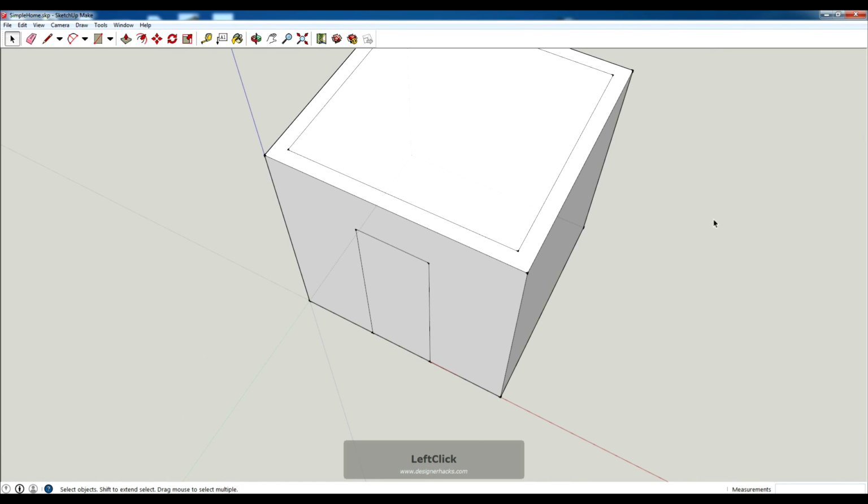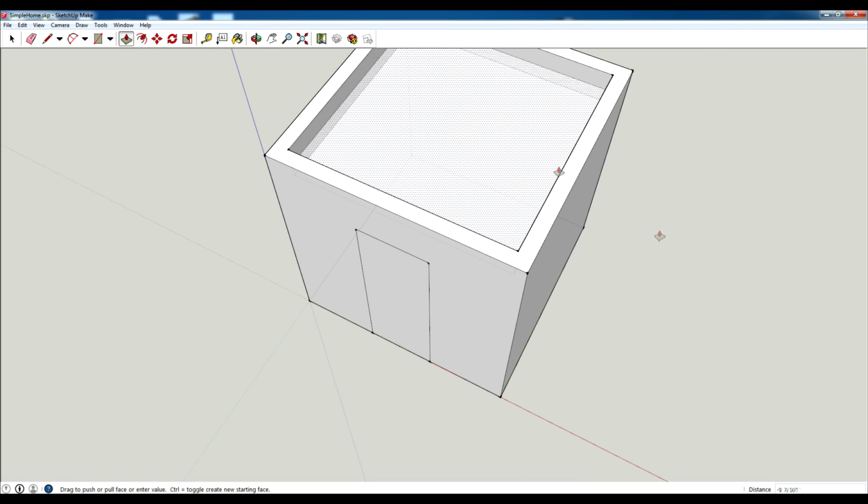So I selected it and then I'm using the push-pull tool. You can see it's saying the distance here, but you can also click a certain space or an edge, and it'll extrude to that distance.